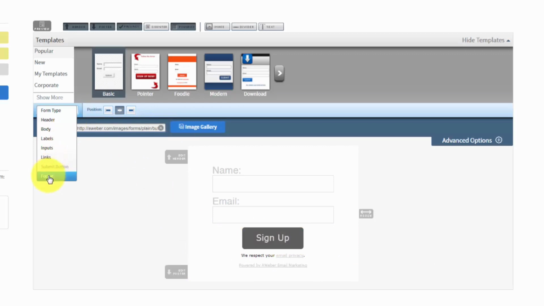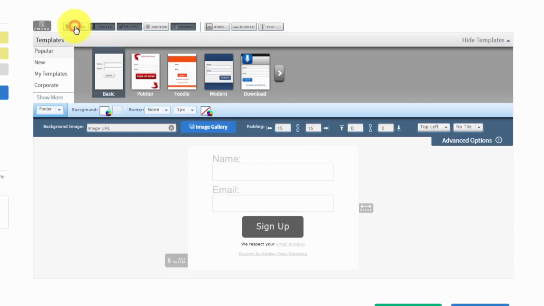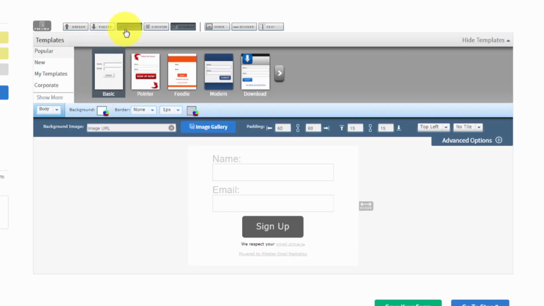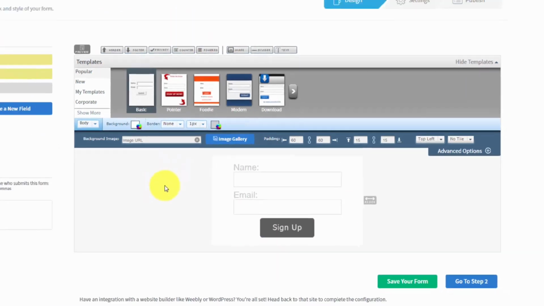You can look at detail in the footer area. And once again, you have all of the images available to you, as well as margins and spacing. You can take out elements in your form by going to this top bar. For example, if we want to see the form without the header, without the footer, without the privacy warning, or without "powered by Aweber," we can actually do that.